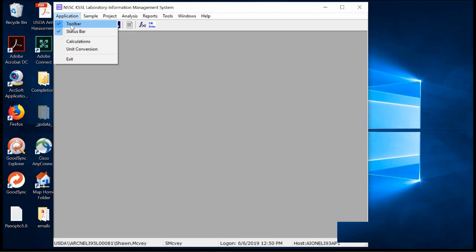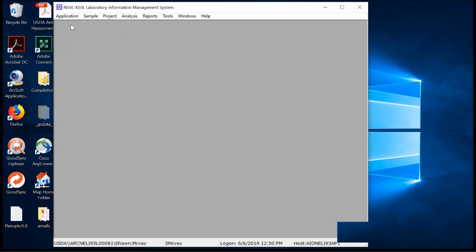So if I wanted to get more space on the window, I could click this and the toolbar will vanish. Similarly, the status bar at the bottom, if I click on this, will make it go away. So it gives me more room on my window.